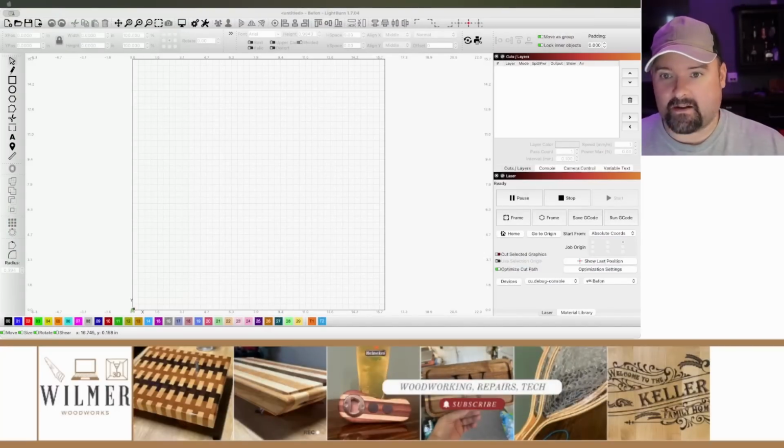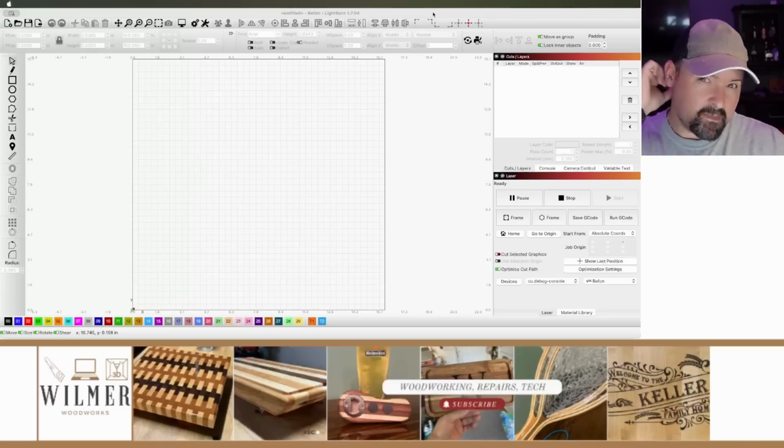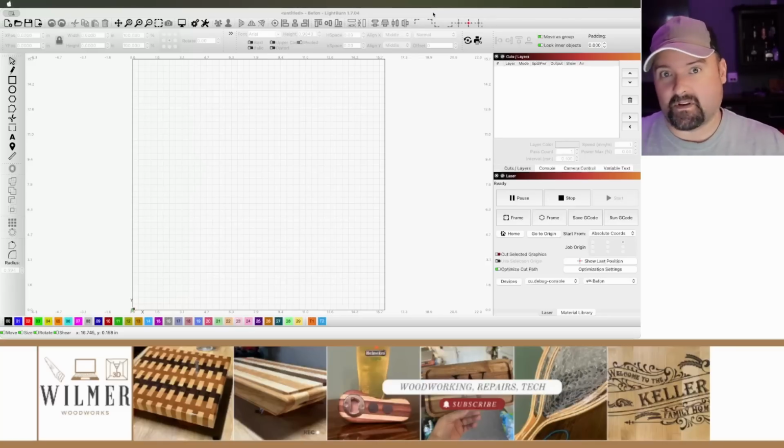So I have LightBurn installed on my computer here, and I am running a Mac. It'll look similar on a Windows. I do have another laptop that I use that's Windows. And like I said, there are similarities. There's a couple of differences, mainly the control versus the command button, but we'll get to that.